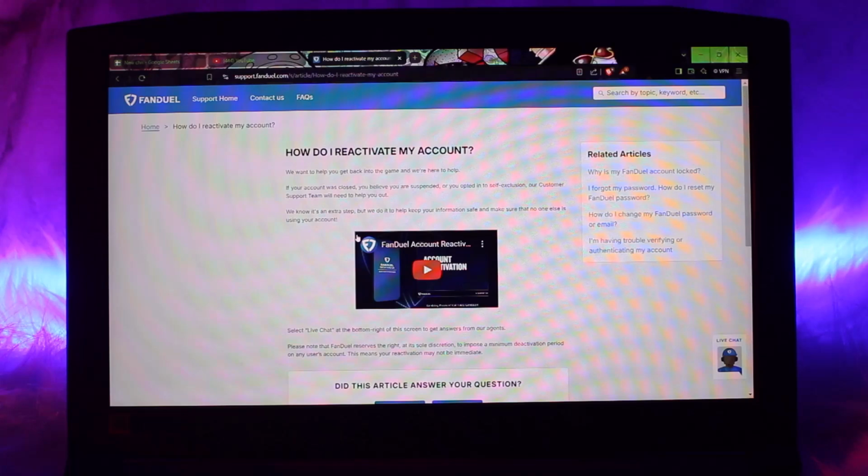Number 4 is to address payment or chargeback issues. FanDuel may suspend accounts for unpaid balances or chargebacks. Contact FanDuel support, reach out to their billing team to settle any outstanding amounts. Update payment method, ensure your payment method is valid and working.